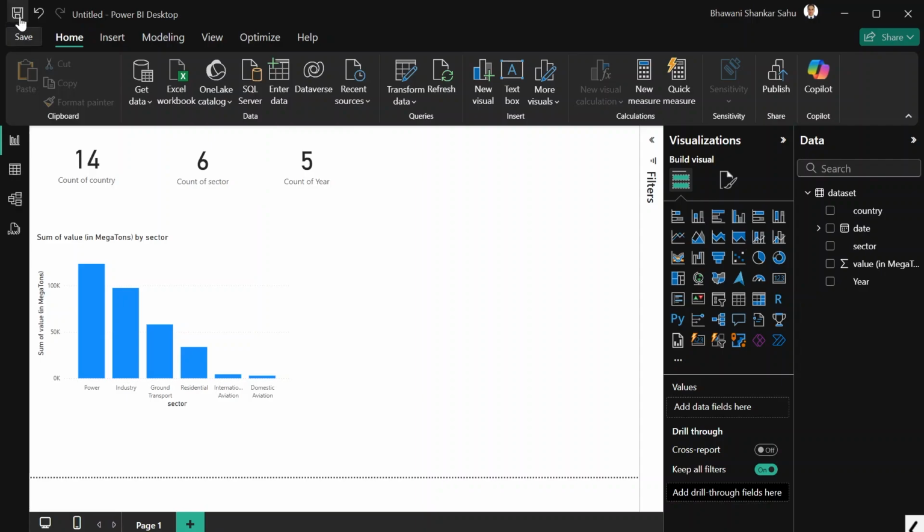If you don't know how to save, you can click on save and save this in some location. So we have done this much visualization last time. Now let's try to explore more about the dataset. What are the extra things we can do?